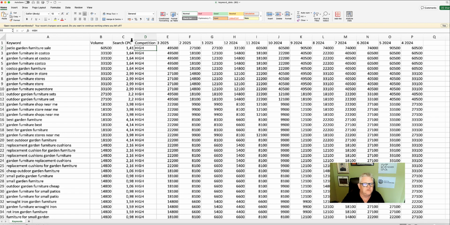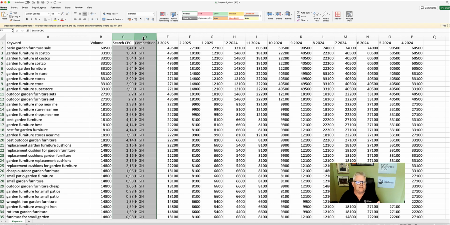So what we're going to do is keep an eye on column B and look in columns C and D. Now clearly there are keywords in here that we would normally have put into the negative pile. So things like Costco, for example, here. Because Costco, if you don't know, is a shop. And there are things here like, I can already see, replacement cushions. So cushions are garden accessories. They would be in the accessory campaign.